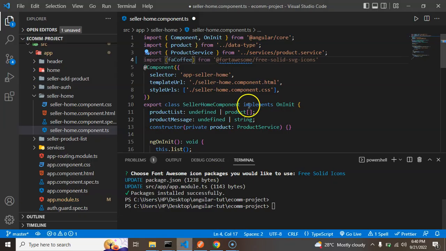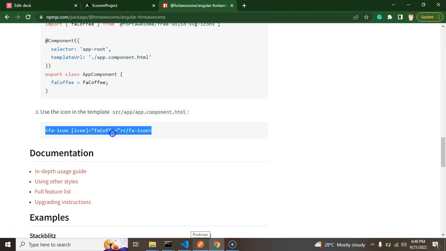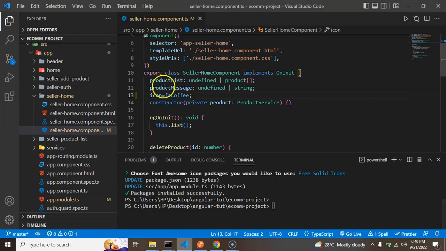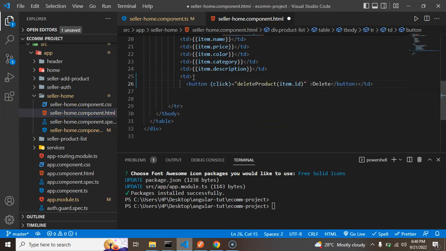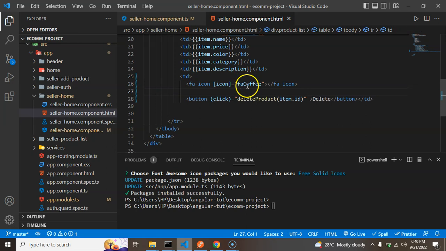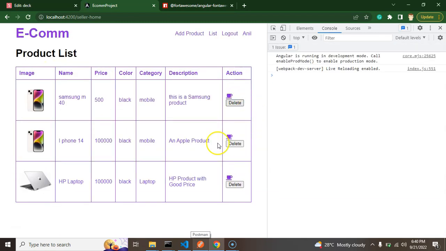Now the next thing is, after importing that, we have to define the icon. So let me put icon and assign faCoffee to it. And after that, you can copy this from there. Keep in mind it's not mandatory that you put only the icon property. You can put XYZ, ABC, whatever you want. So next thing is to see where you want to use it. I just want to use it for the delete button, and I just need to change it with the icon, because I made a property with the name icon as I just showed you. And here you can see that we got the coffee icon.